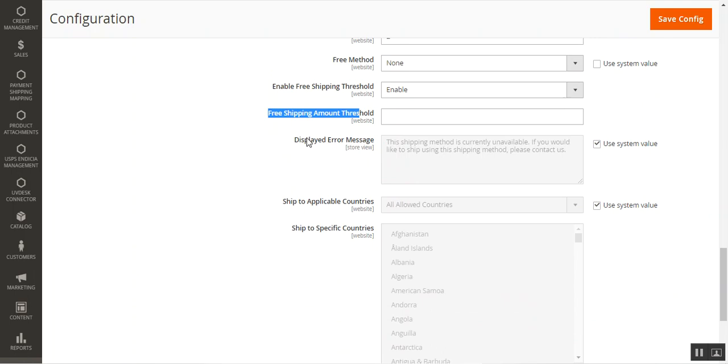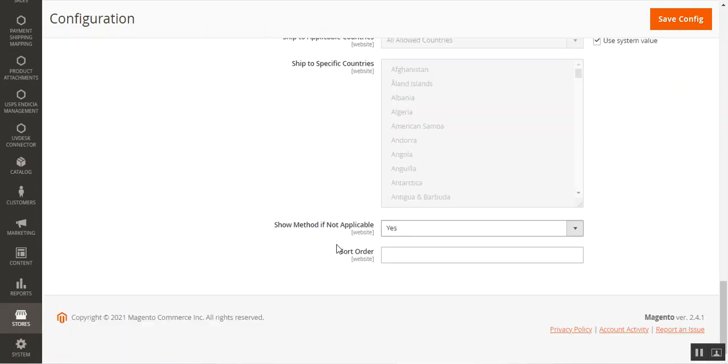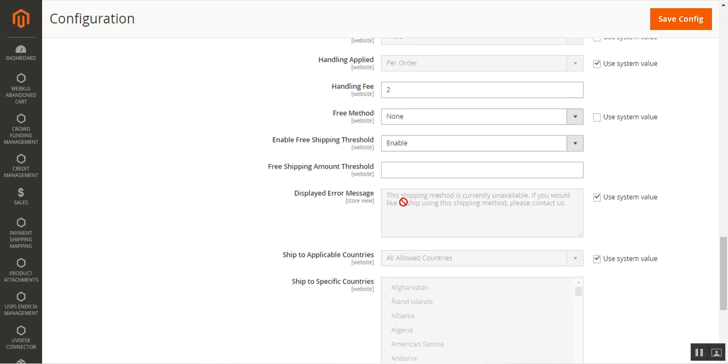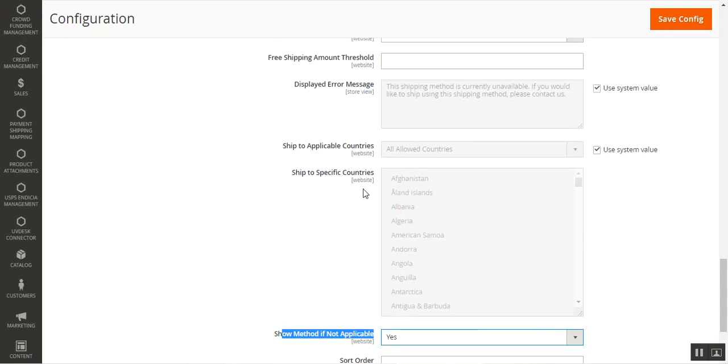You can also enter the error message that should be displayed if the particular shipping method is not available. At that time this error message would be displayed, but for that you'll have to choose the show method if not applicable option as yes. Only then would this particular message be displayed to the customers.